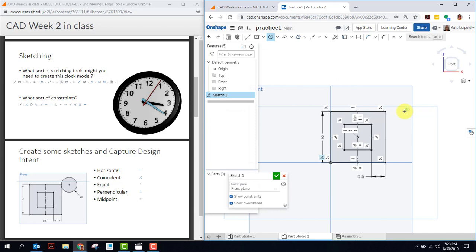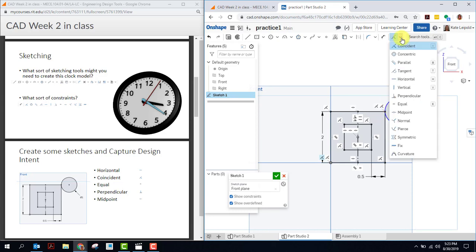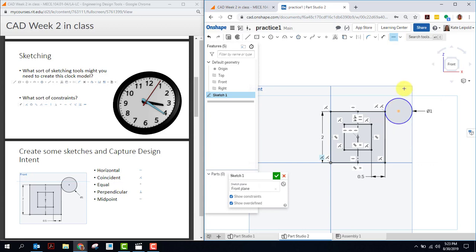Place the circle in about the right spot, click to place it, set the dimension to 1. Okay. Now we're going to add a coincident constraint, and that coincident constraint is going to stick the corner edge to the outside of the circle, and we'll use horizontal to line up the center and the corner. And that's it. We've used horizontal, coincident, equal, perpendicular, and midpoint to create our sketch.